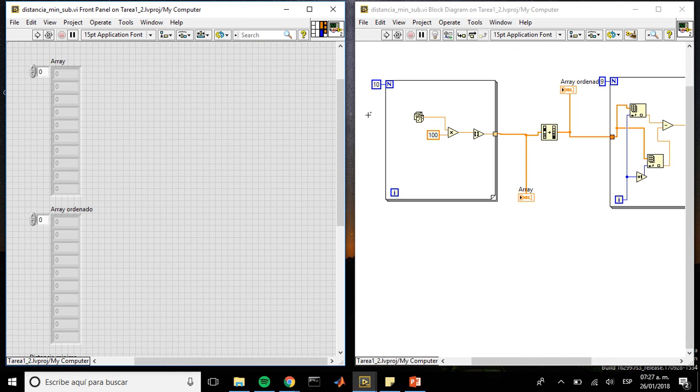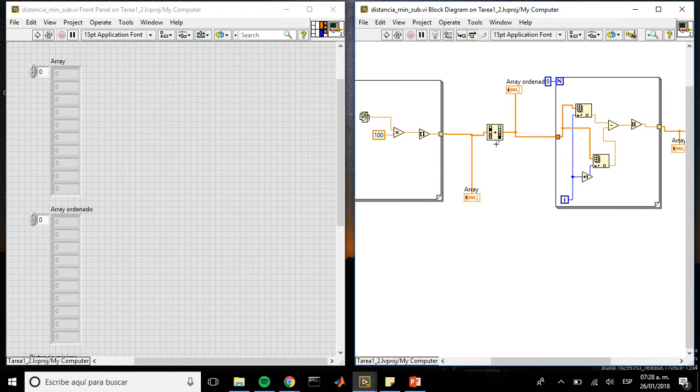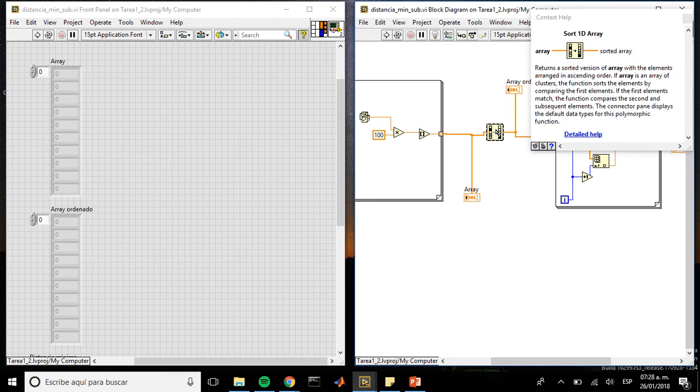First, I generate the random number array with the for loop, and after that I sort the array. Here's an indicator of the array generated. Then I sort it with this function. It's sort 1D array. Basically, it just sorts the array.